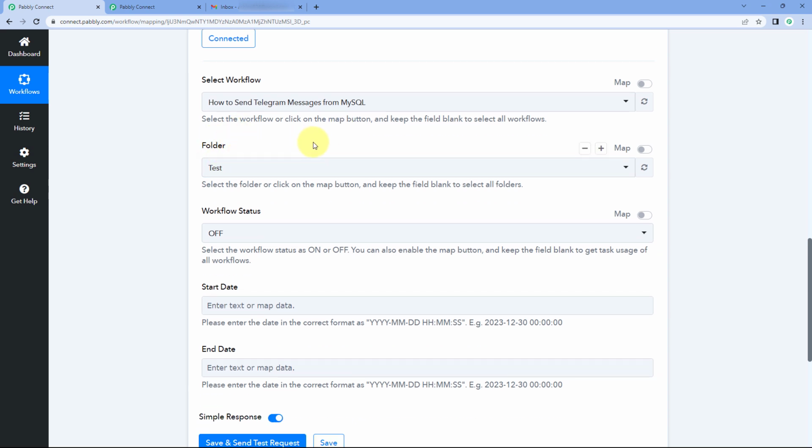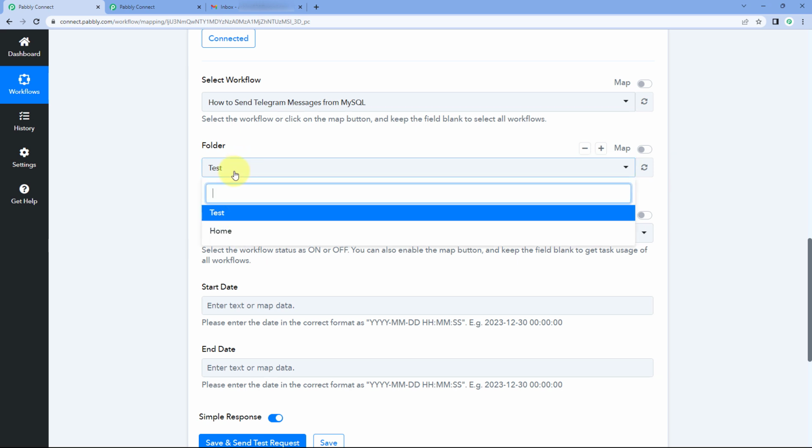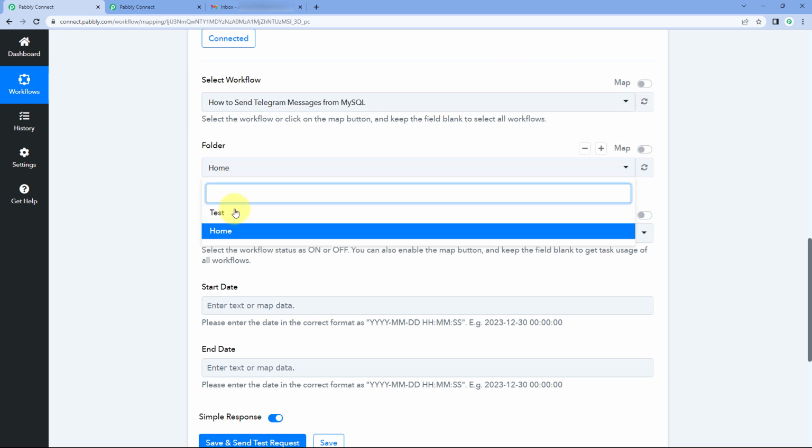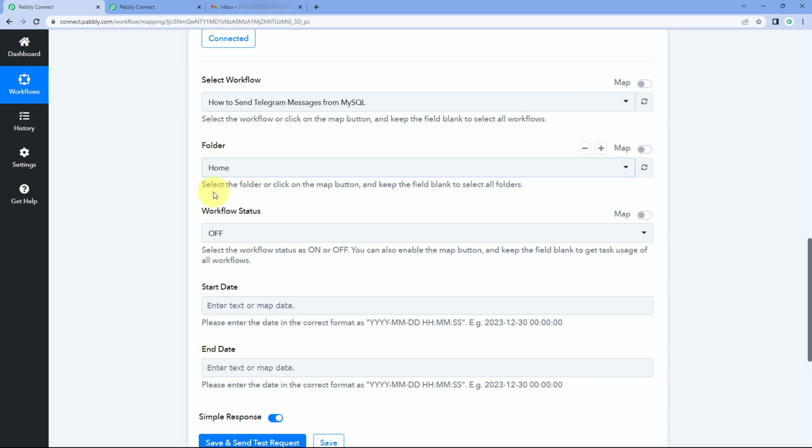Then it is asking us for the folder. Like if you don't want to get the task usage summary on the basis of workflow, you want to get the task usage summary on the basis of folder. So from this drop down, you can select the folder as well. So here I have selected this folder Home in which this particular workflow exists. But if you want to get the status or the task usage summary of all the workflows in a particular folder which you have created, then you can just keep this field blank and select the folder over here from this drop down. And the help text again says, select the folder or click on the map button. Keep the field blank to select all the folders.